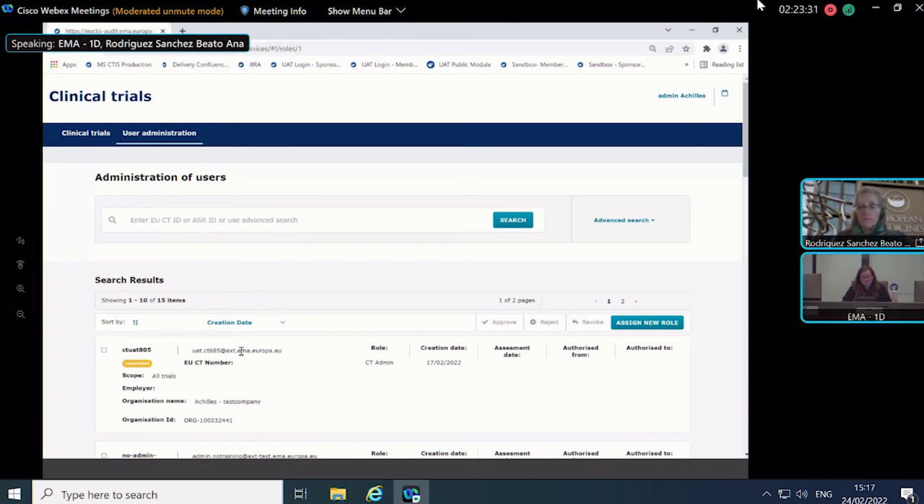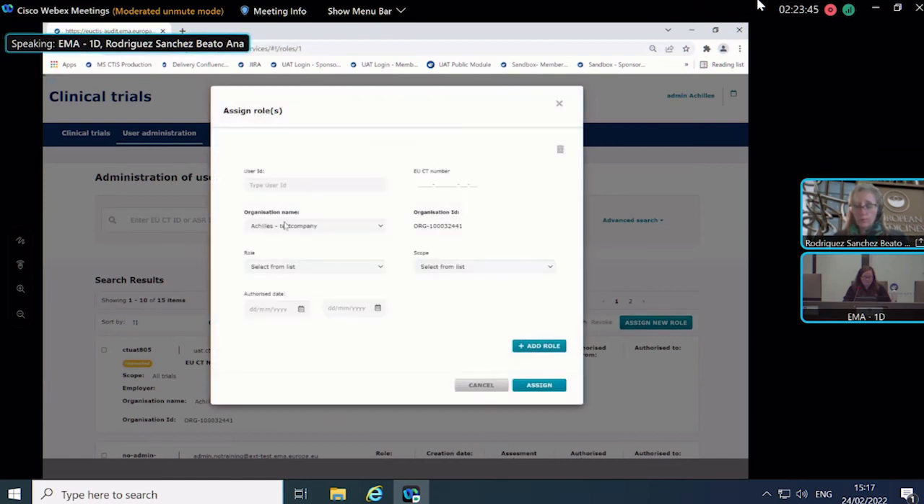Sure. And again, I think it's been covered, but just also to mention that you can build the profile of a user with multiple roles. So a person could be a sponsor admin and a CT admin and create. Yes, those. As you can see here, when you go to assign your role, you put one user, then you can click here, add another role, another role, and another role.